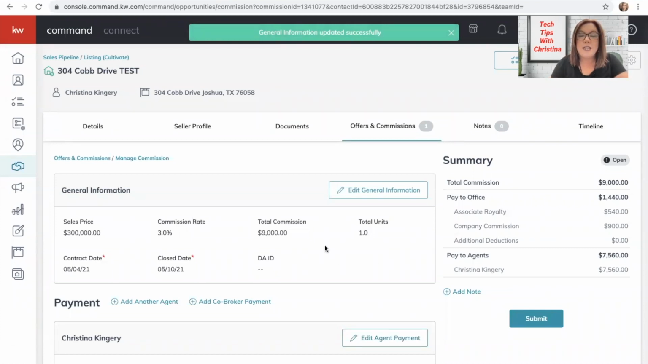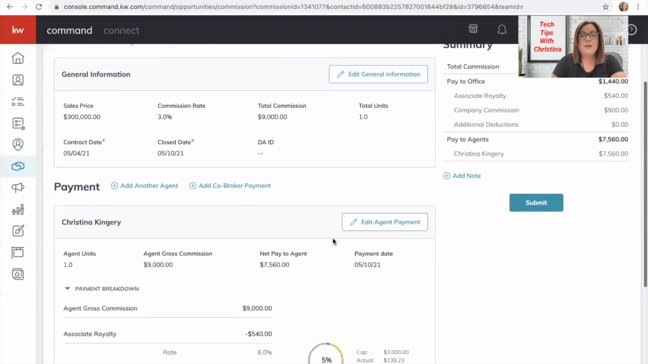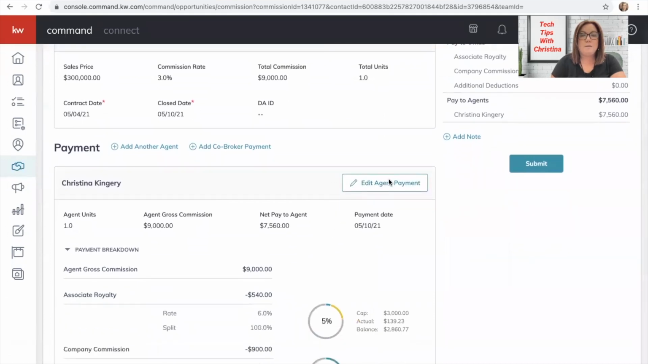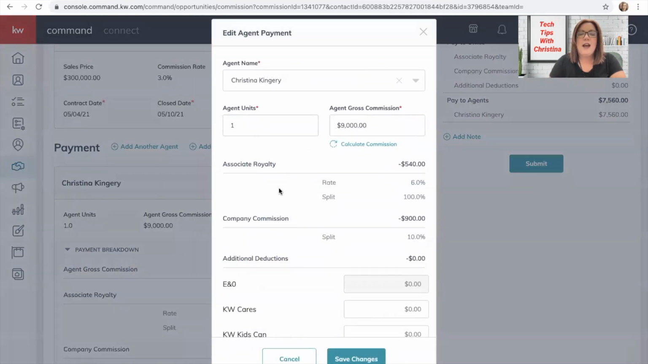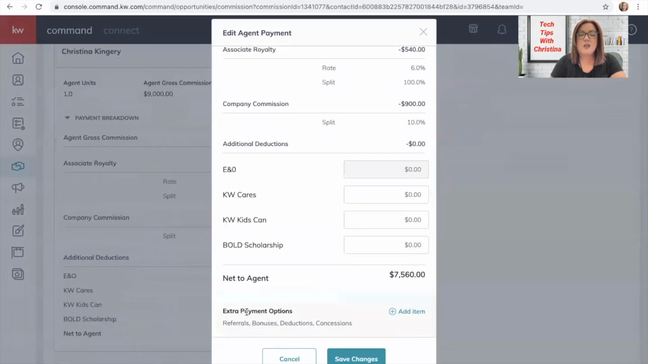And then from here, you'll see on the right-hand side what your commission currently is. Now, it does automatically take out the royalty and the company commission. If you need to add any outside referrals, any deductions, any bonuses, anything like that, what you'll do is scroll down to Edit Agent Payment. You click on that, and then right here is where you scroll all the way to the bottom, and under Extra Payment Options, you'll click Add Item.